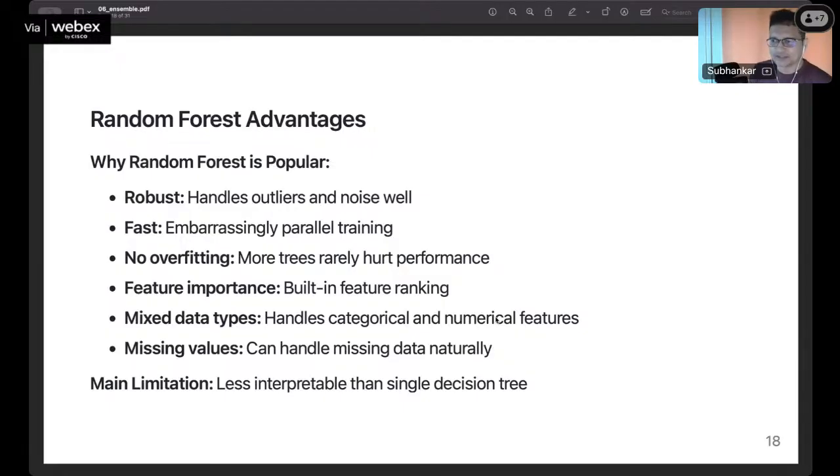The only problem here is it is not interpretable anymore. In a decision tree, we could tell, okay, this is the path we followed to give you the answer. But in random forest, because there are so many trees, which tree and which path gave you the answer is difficult to tell. But otherwise, random forest is a very popular algorithm. Not just popular because of the hype, it is a really good algorithm. It gives very good accuracy, it does not overfit, a lot of benefits.